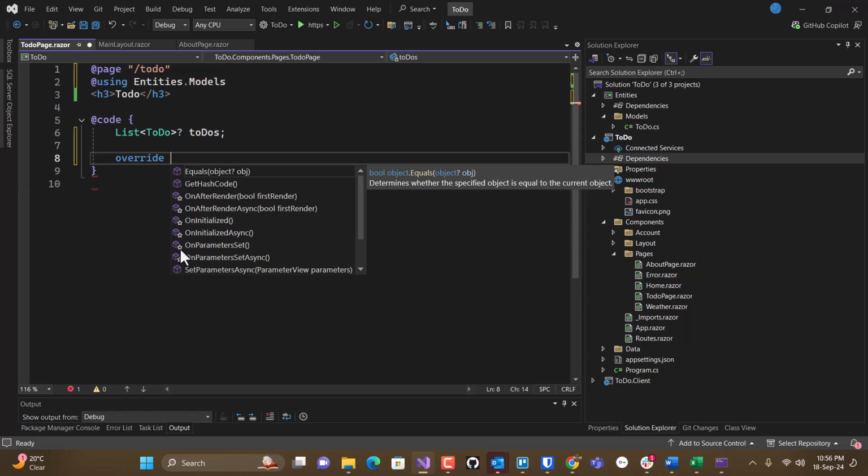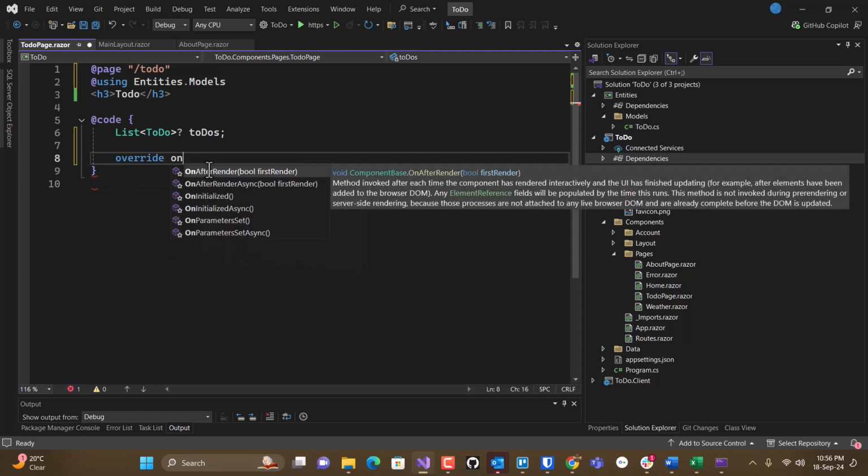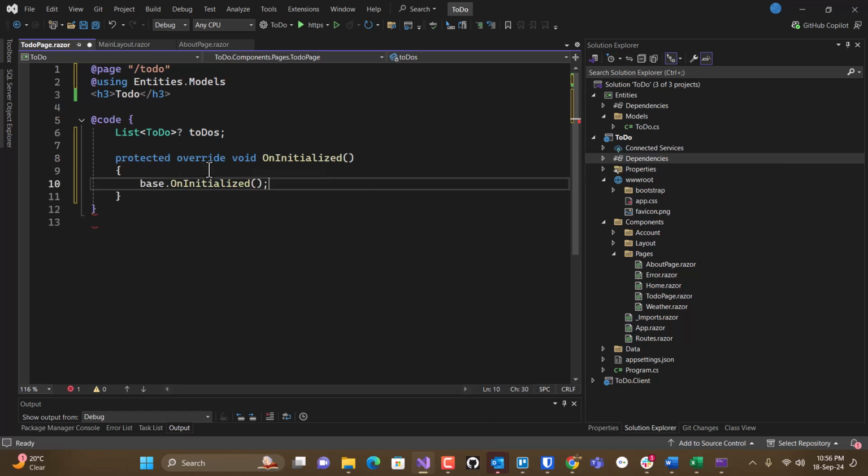And these are the lifecycle events that occur to make the page when a request comes in. So we often override OnInitialized at the very beginning to get our page set up. So I'm going to override OnInitialized.